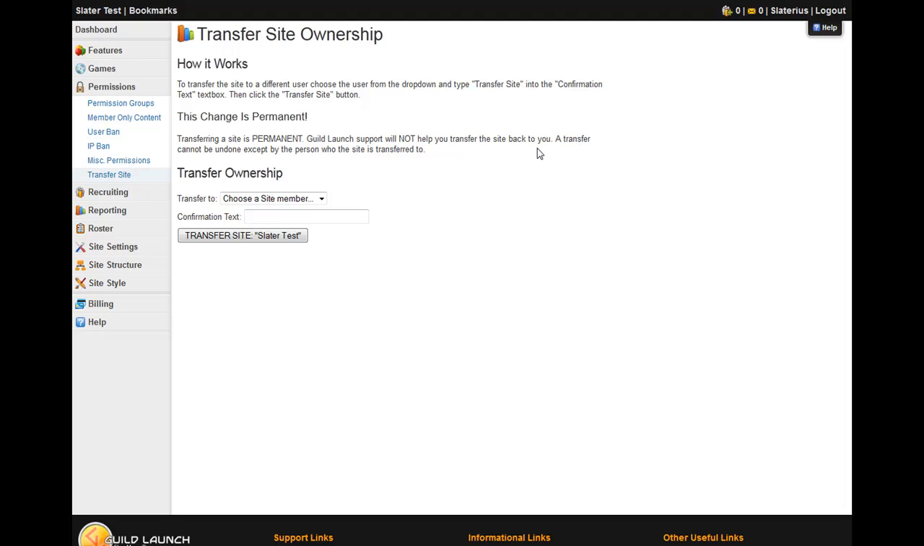When you go to this page, all you have to do is choose the user that you're going to add it to in this little drop-down. So I'll add it to GL Mike, since he's the only other member of my guild right now.